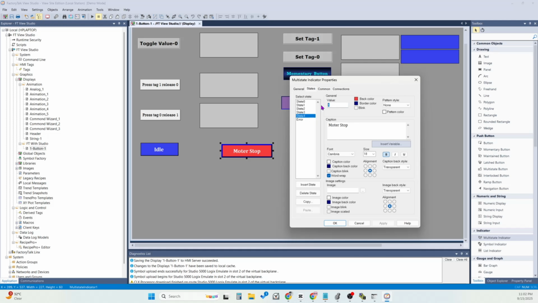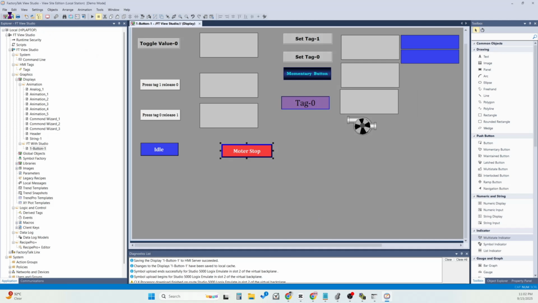And in condition 4 you need to take 5: motor stop, motor stopping, running, and idle, and motor starting. Click on OK, save.